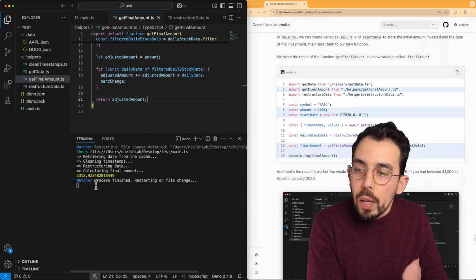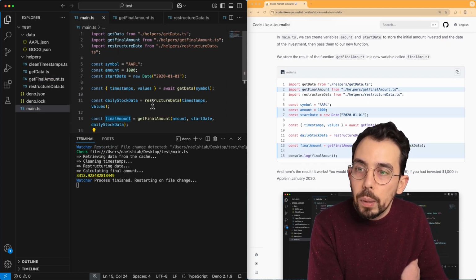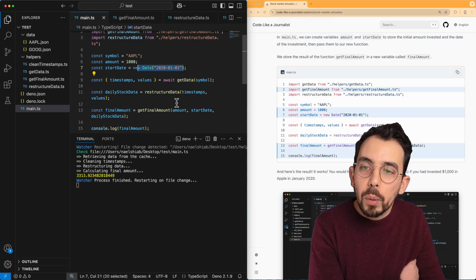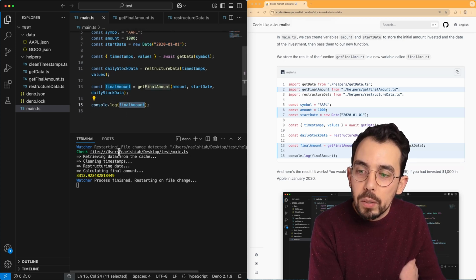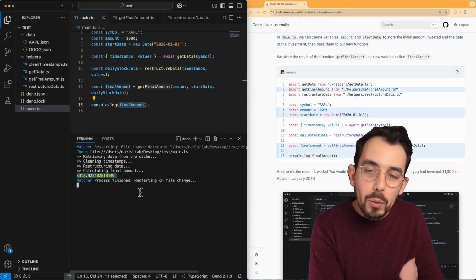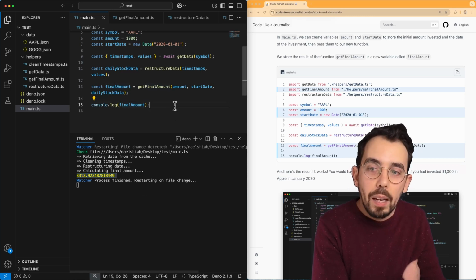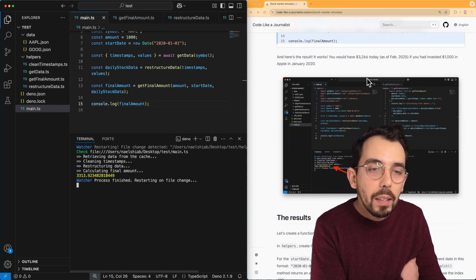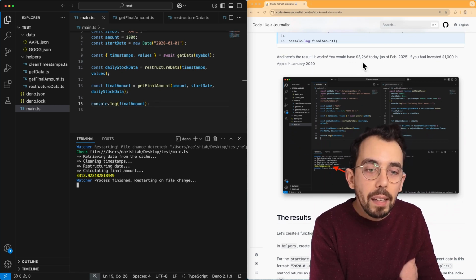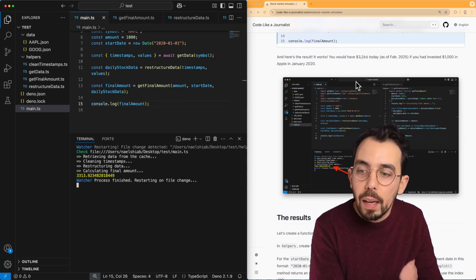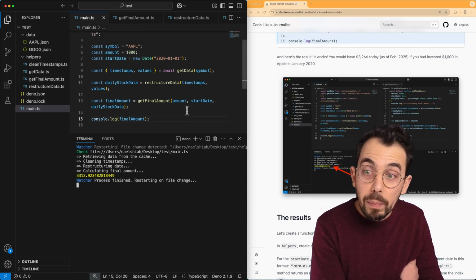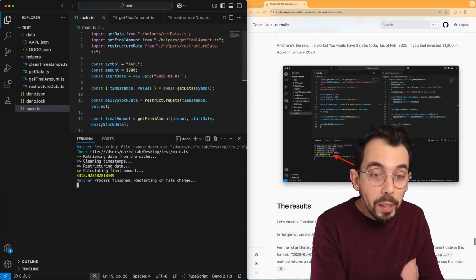So it works. You can see that if we had invested $1,000 in Apple in January 2020, today this would have been worth $3,300. Pretty big gain. I have a different result compared to the lesson because I wrote that a few days back, but everything is looking good now. It looks like our simulator is working.